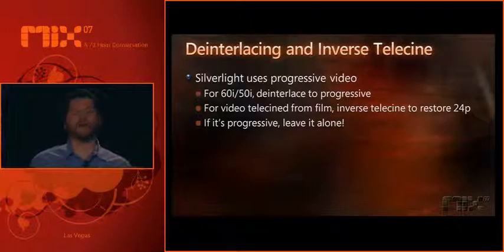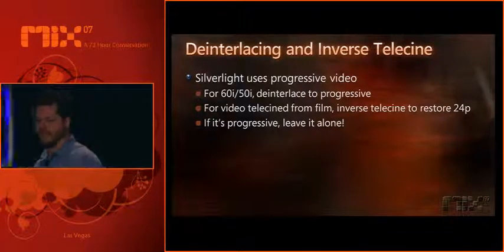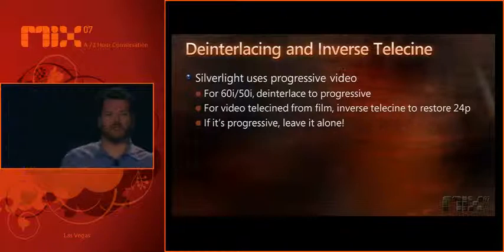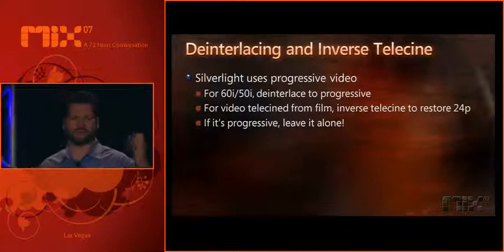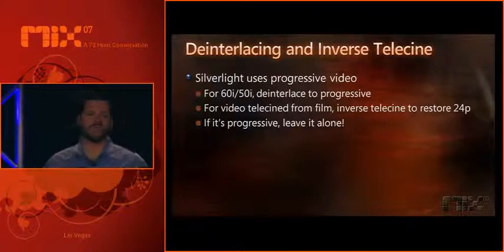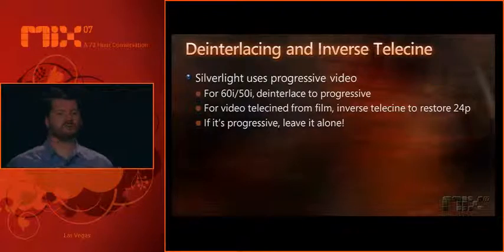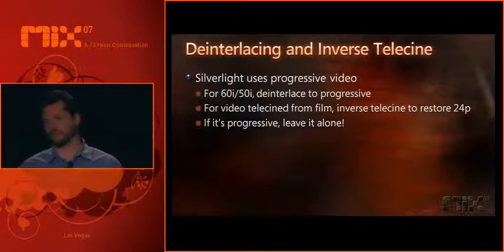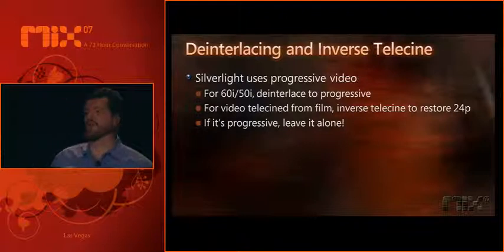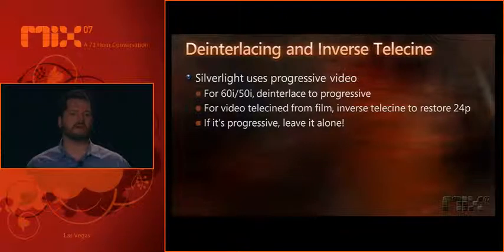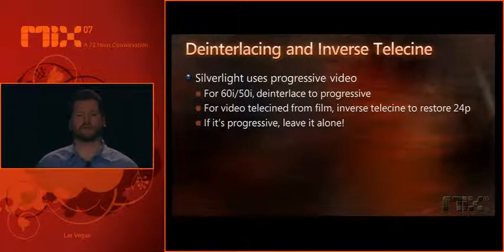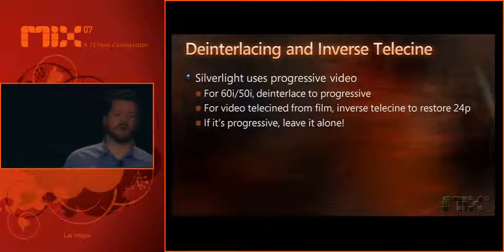But if you're creating content targeting Silverlight delivery, you want to shoot progressive, edit progressive, post progressive, go to your compression tool progressive. You don't have to do this processing at all. And you'll encode faster, you'll look better, and have higher resolution to work with. So, we have a lot of interlaced source out there you have to work with. But if you have the choice, going interlaced to progressive is a much better choice and solves a lot of problems for you.